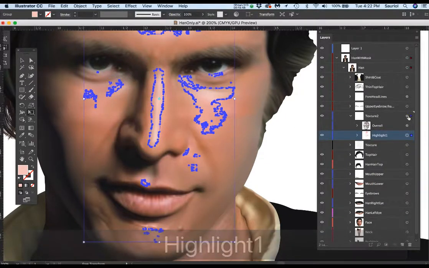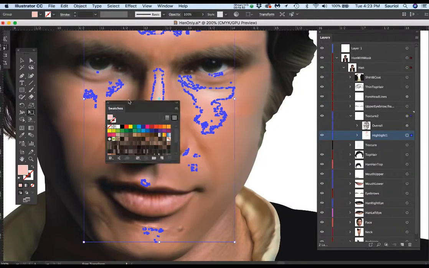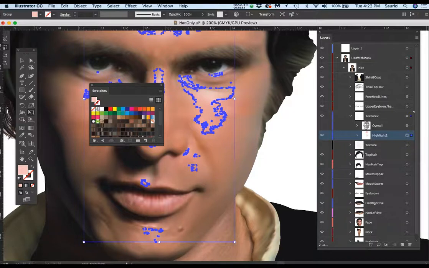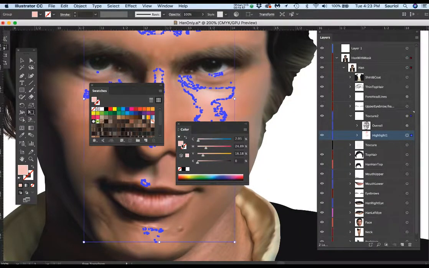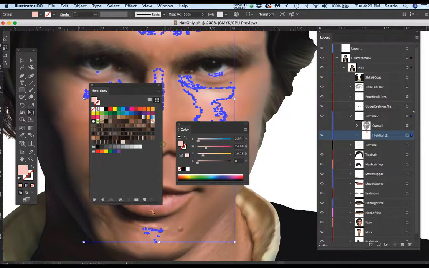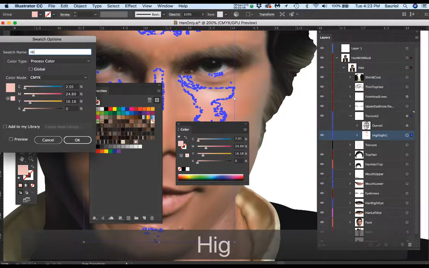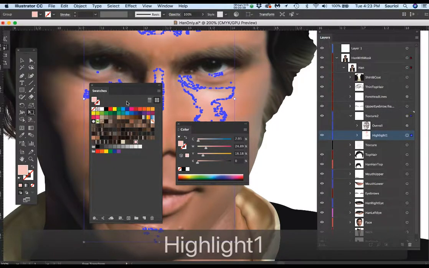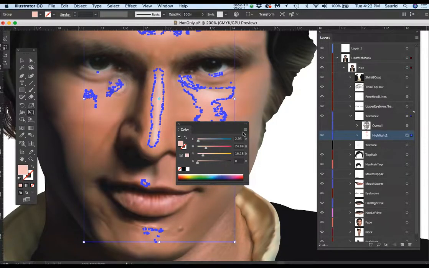And now I could save the color if I wanted to. I'll bring this over if you want to see. So I could take this color right here, move my way down, pick up this color from the color palette, double click it, and I could name it Highlight 1. And then move this stuff off my screen so I have more room.